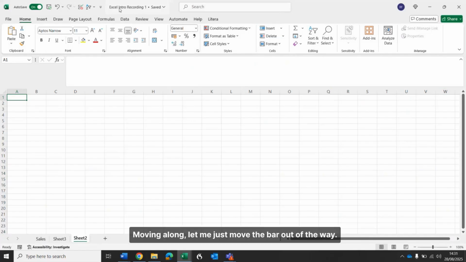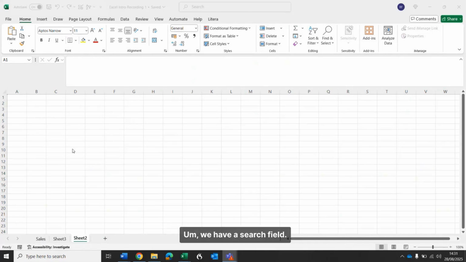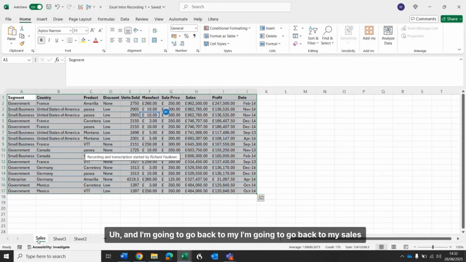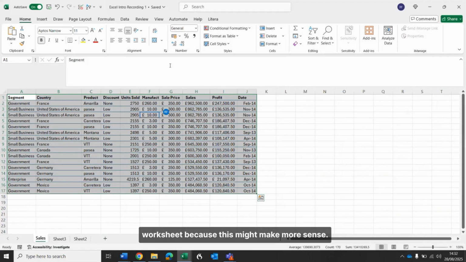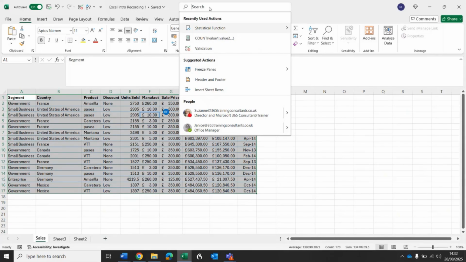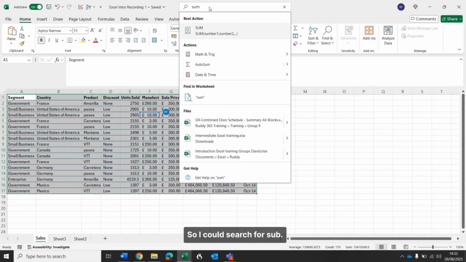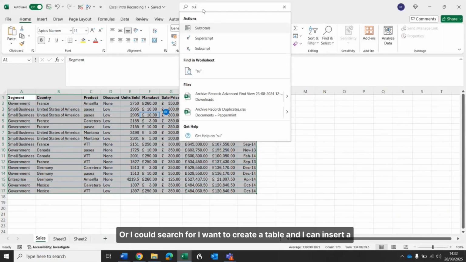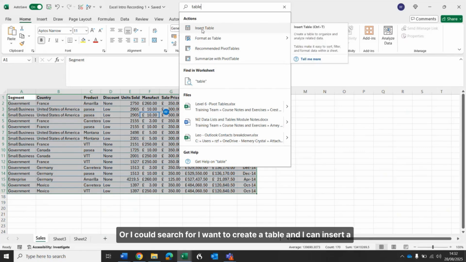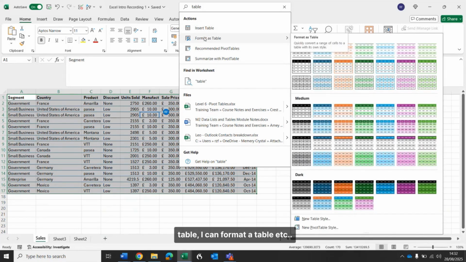Moving along, let me just move the bar out the way. We have a search field. And I'm going to go back to my sales worksheet because this might make more sense. So searching is generally for functions within Excel. So I could search for sum. That's where I want to add something. Or I could search for, I want to create a table. And I can insert a table, I can format a table, etc.